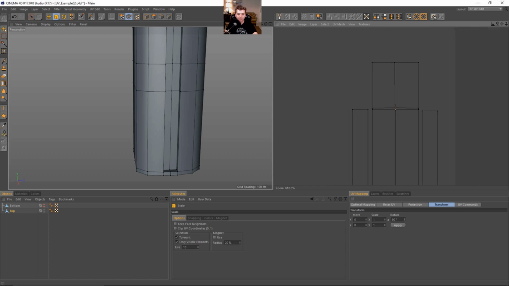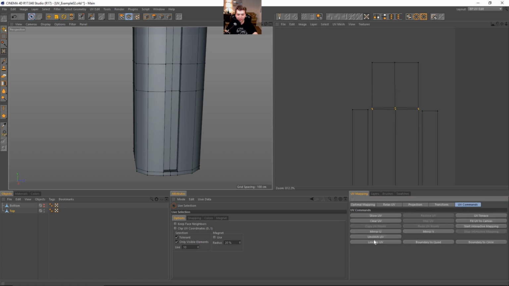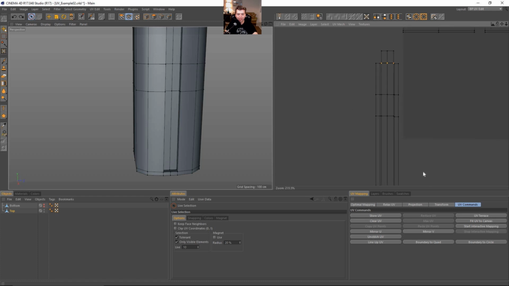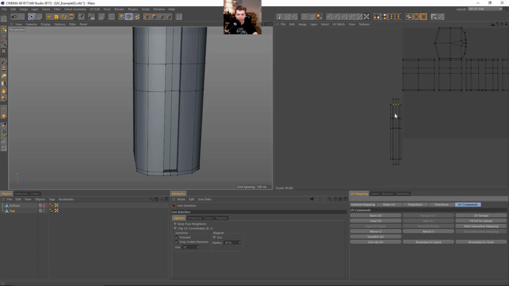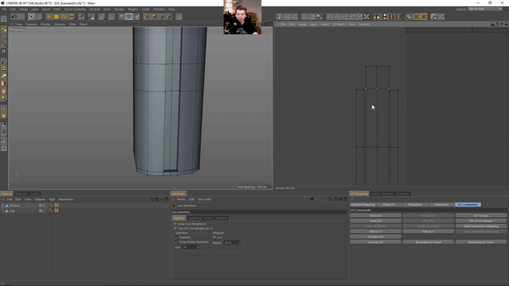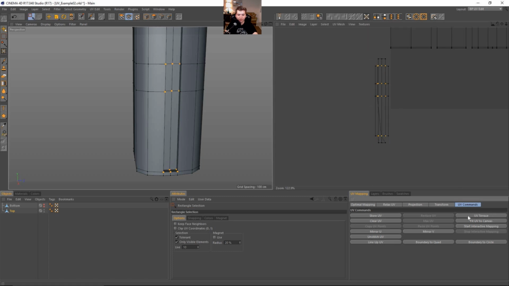So in Cinema, the thing that sucks is that when I select these and I go to UV commands and hit, let's see, UV Terrace, it moves the island. It doesn't actually move the whole island. It moves the vertices to that. So that causes some distortion. All right, so the way around that is to go ahead and just UV Terrace this entire portion together. So I selected all these vertices. Oops, I just want to select the inner portions, and then I can hit UV Terrace.